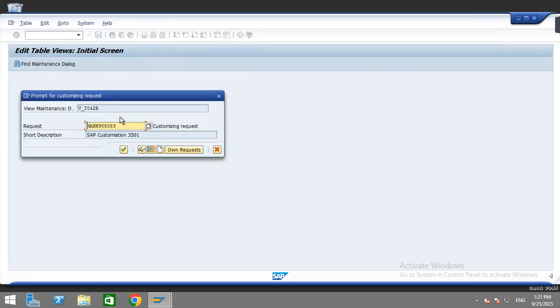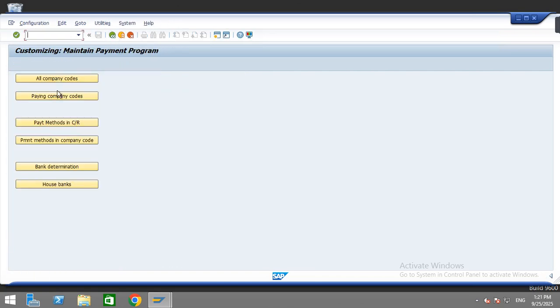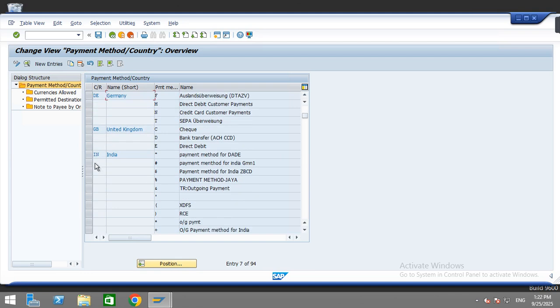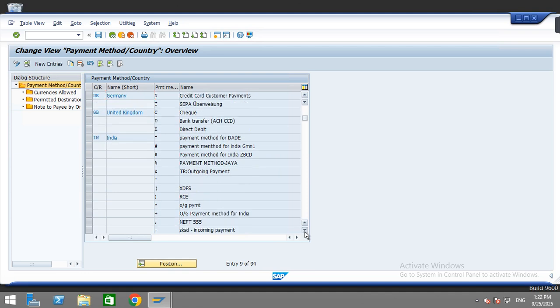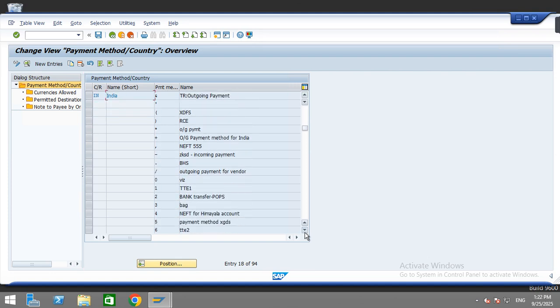So now we are done with these two options. Now comes the payment method. Payment method in country. If you click here, you will find different countries with different payment methods. You can create here. There are options for creation. So if you go to India specific, see payment method. A lot of people have created payment methods. You can see here somebody created NEFT. You have to create that.